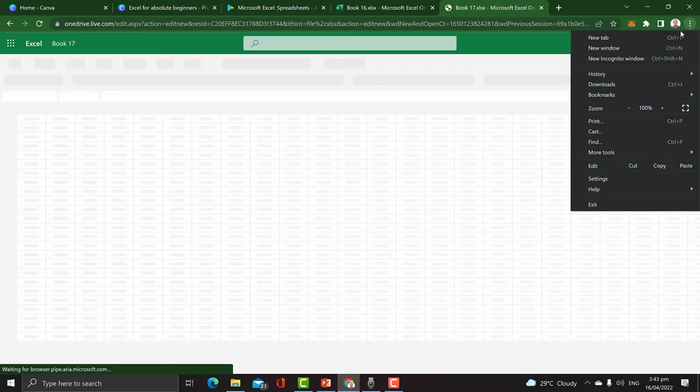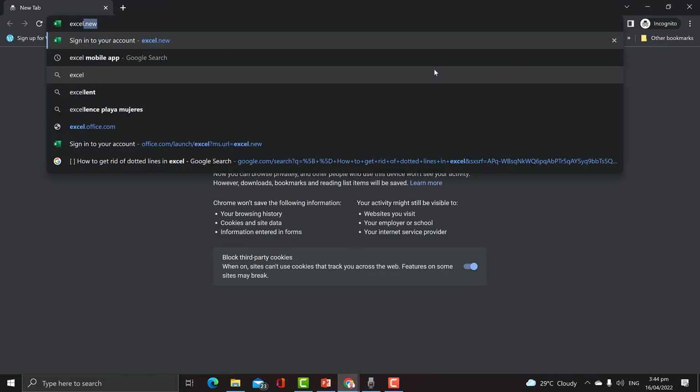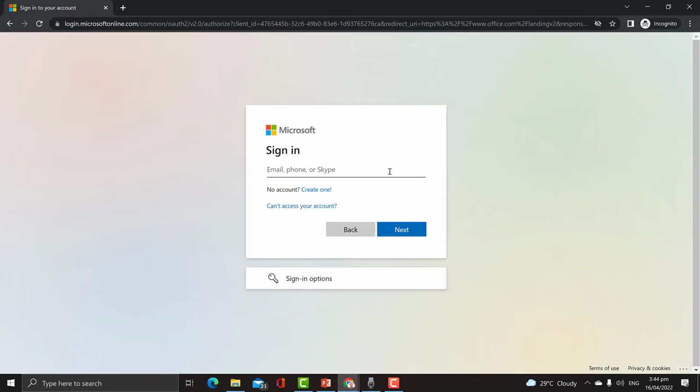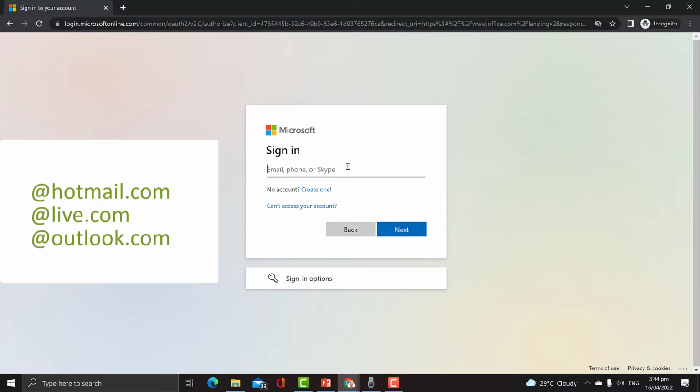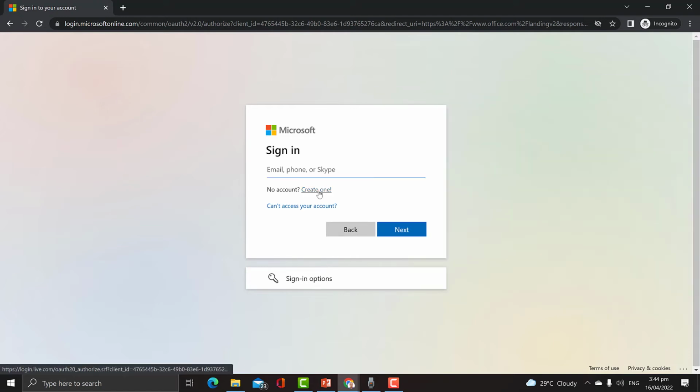So if you aren't logged in, let me simulate that with a private window. If I do excel.new in incognito mode, I'm going to be directed to a sign-in page, as you see, and I'll have to sign in to my Microsoft account. If you don't have a Microsoft account, then you would have to create a new one. Microsoft accounts usually are emails that end with @hotmail.com or @live.com or @outlook.com. So if you have any of those, you can easily log in. If you don't have any of them, then quickly create one before you proceed.